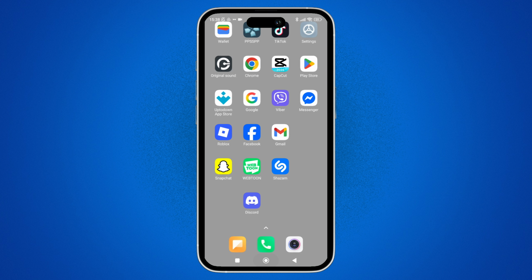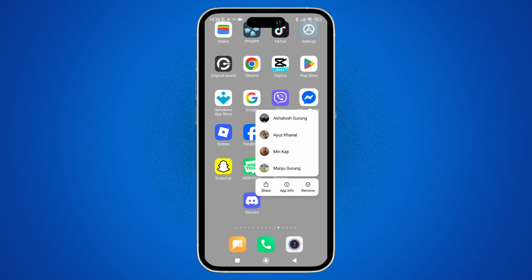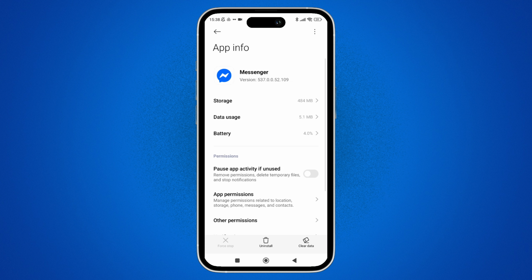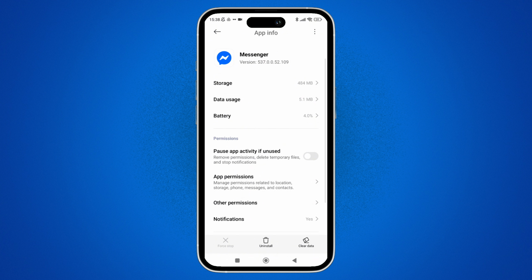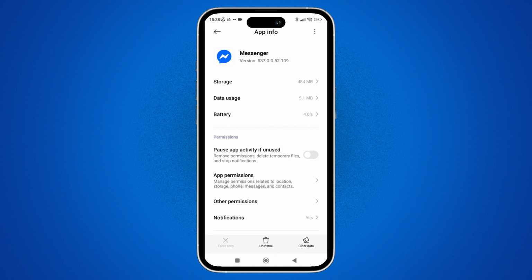So here, simply long press on the Messenger app icon again, and now from the pop-up menu, just tap on app info, and now here in this section, what you can do is simply force stop by tapping on force stop option, which can be seen in the bottom left side of the screen. And here, once you're done with that, you can simply reopen Messenger again, and this will help to reset the app without reinstalling it. And that's it.